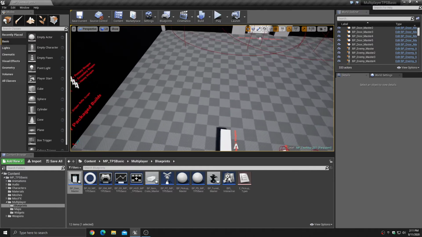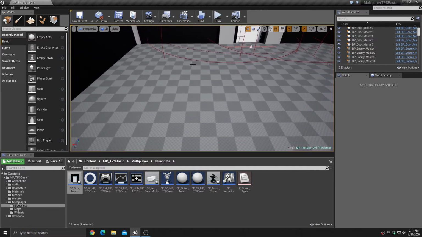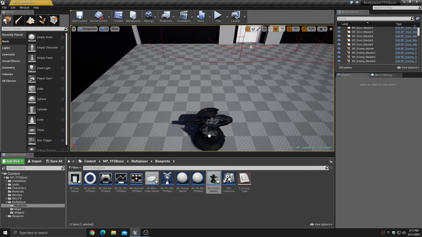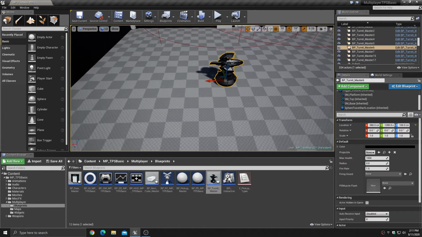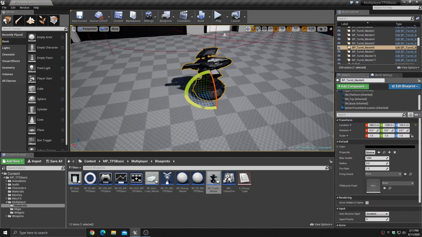Now we need to kind of talk about the auto turret, right? So you simply drag the master into your level like so. You can rotate it however you want it to be facing.